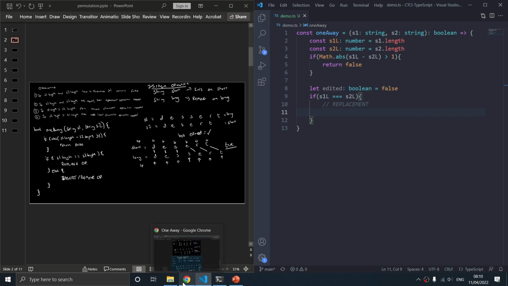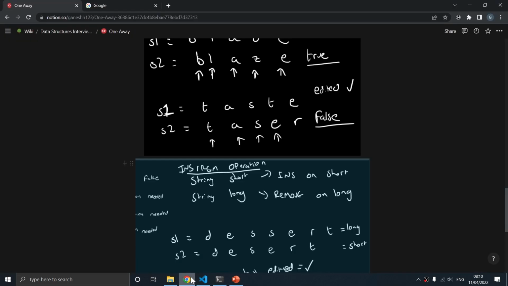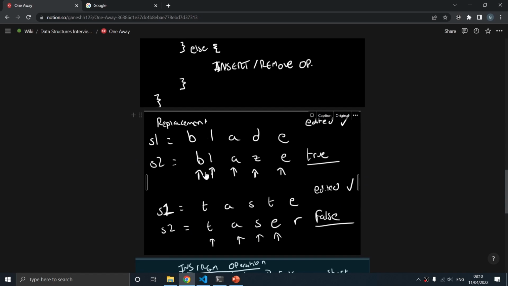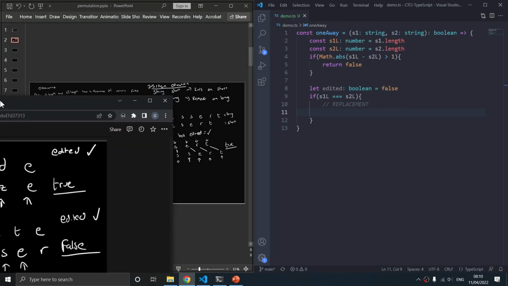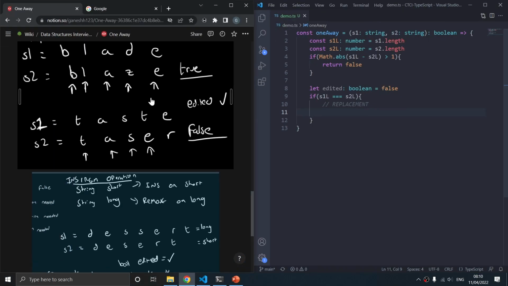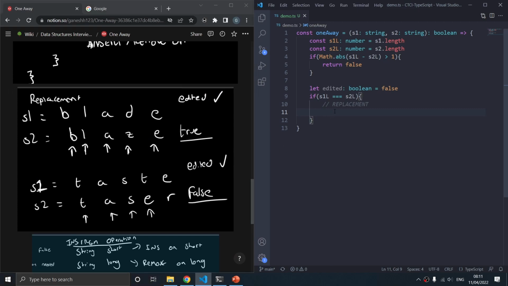So for the replacement operation, if we just refresh ourselves, let me pin this one actually. For replacement, since they're the same length, we go through each of the characters. If they're different, check if edited is already true. If it is, then return false. Otherwise, set edited to true. And if we reach the end of the string, then return true.